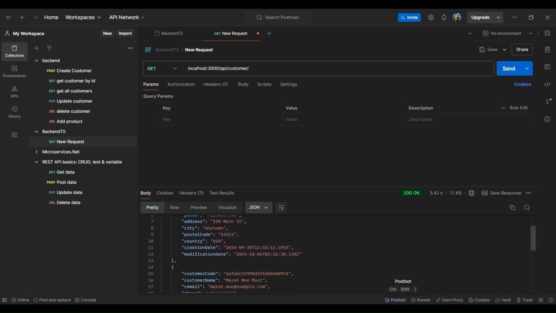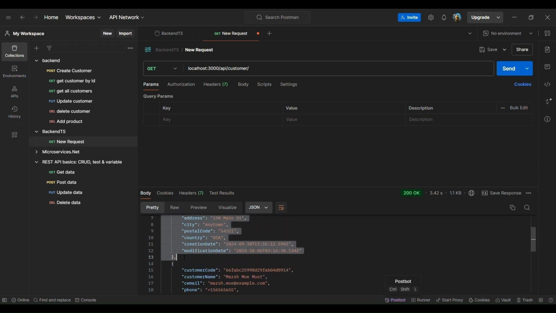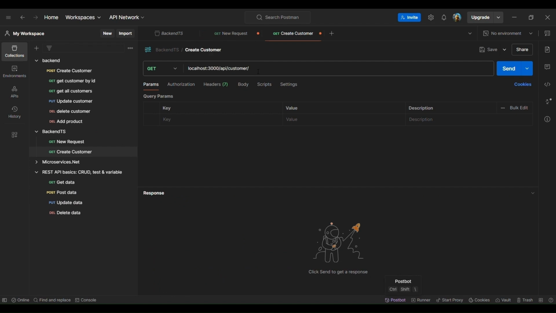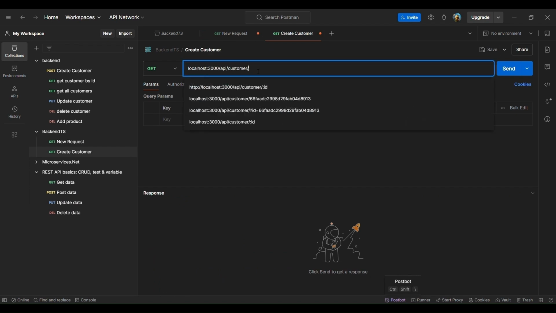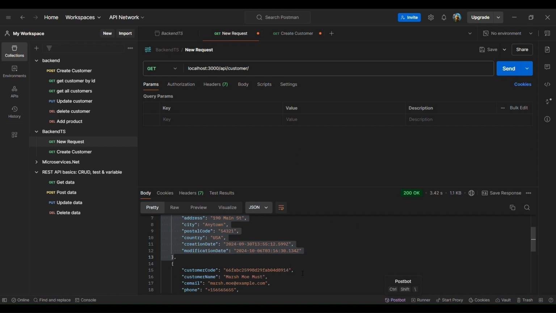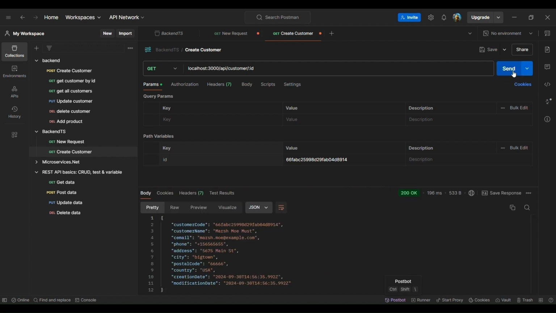Here we are getting all the customers. Let me copy this part of my request and create another endpoint. So in this case, I need to bring back one of the IDs. I'm providing it in the path variable, and let me get one of the IDs. Now I want to get this specific customer, and it's there.